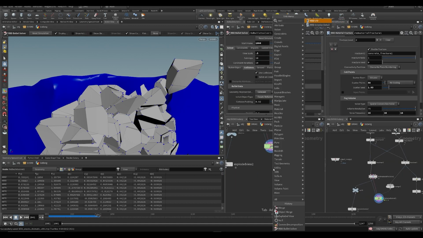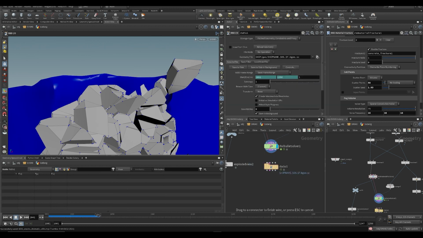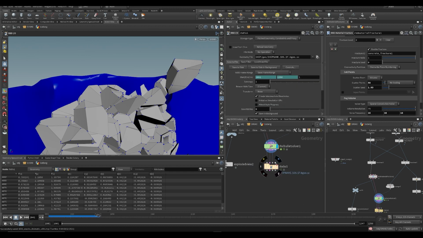Let's sketch this out. RBDIO. Just put all those things in. Here we go. Let's just go to $HIP/geo. Let's say rigid_sim. Let's say version 1. Then let's say rigid_sim.$F.bgeo.sc. Let's save this out until frame 1100. Let's initialize simulation operators.